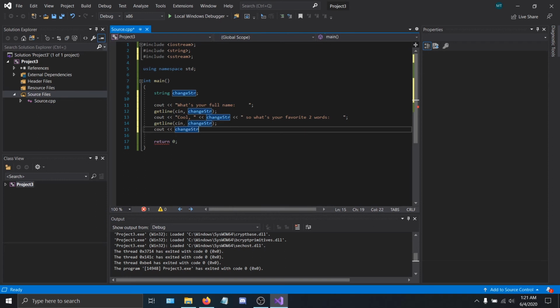Change string. I think change string is pretty rad. Okay, let's run this.